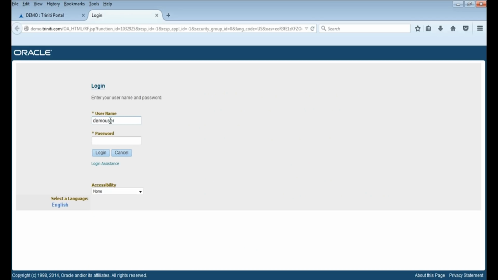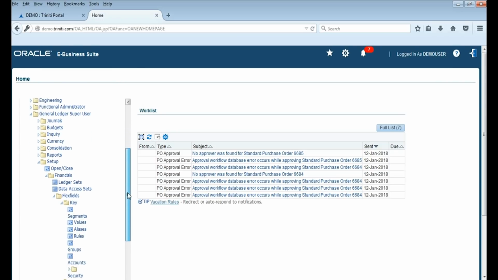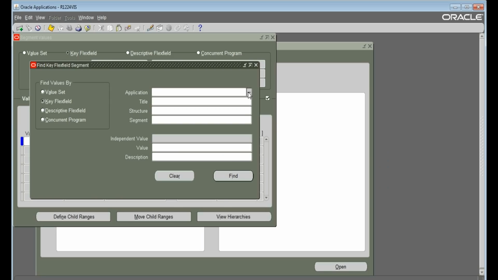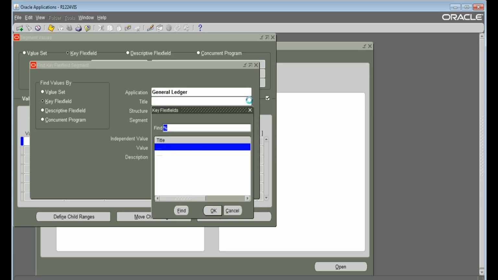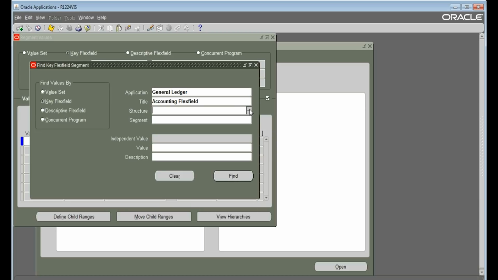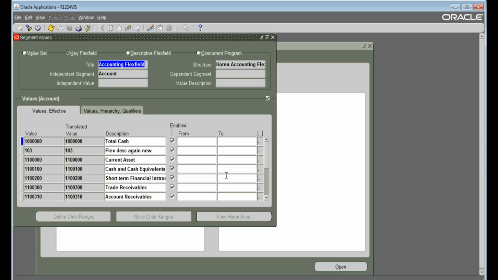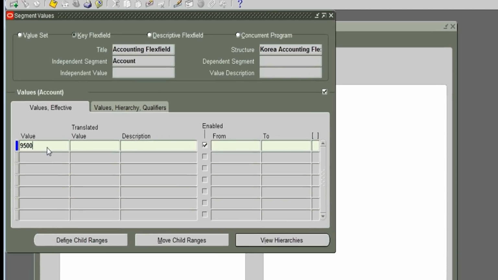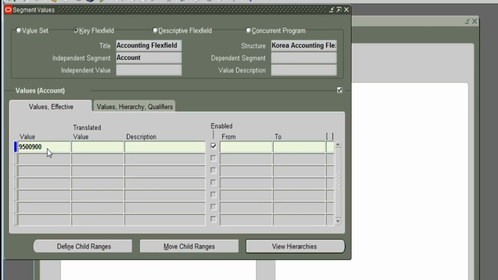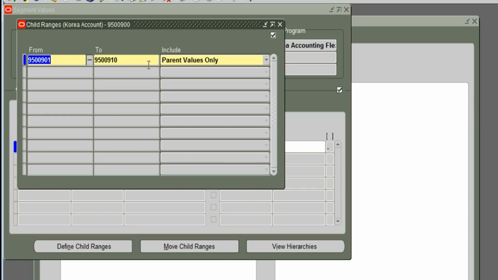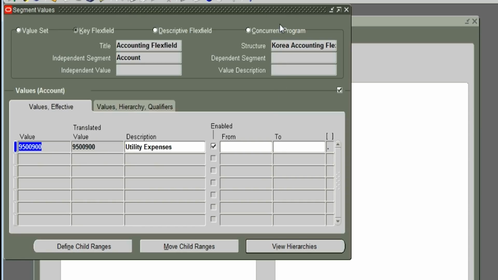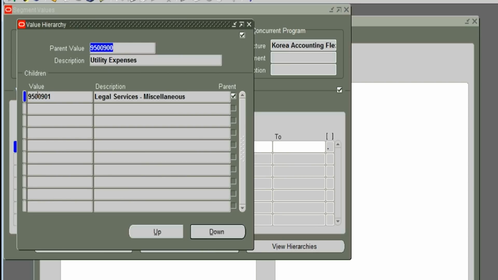Let us validate these entries in Oracle. Query the respective structure and segment. Query the newly created parent value. Now we can see that range was added to the parent. We can see that child was also added to the parent.